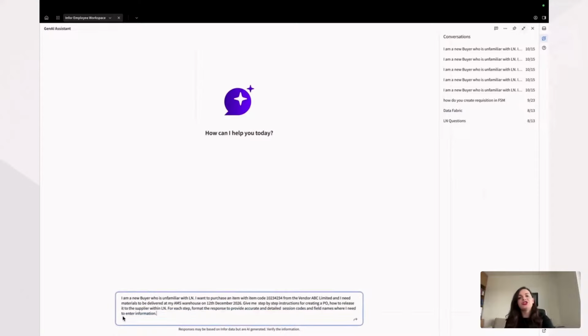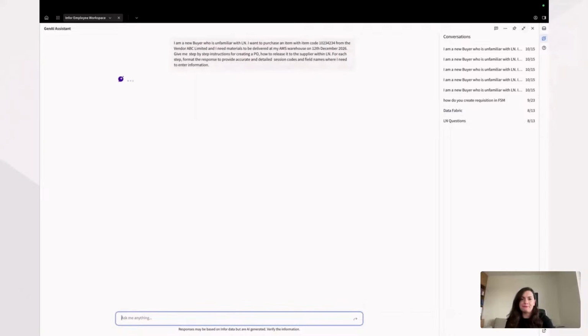I will ask my GenAI assistant to provide me with the step-by-step instruction how to create the purchase order within the LN screens for a specific item. So as you can see right now, the GenAI assistant is working on generating the final response to my query. It found 4 documents from which it would retrieve the knowledge in order to provide me with the step-by-step instruction.